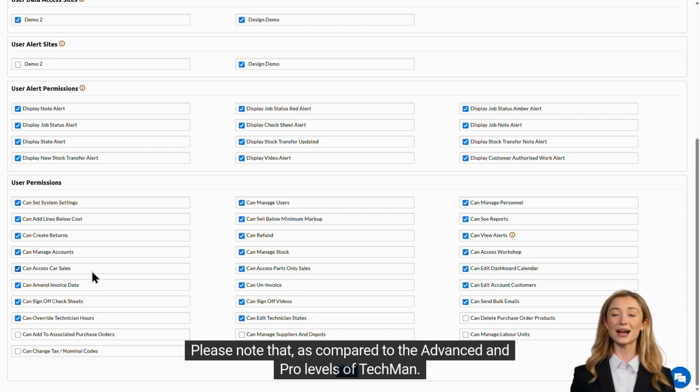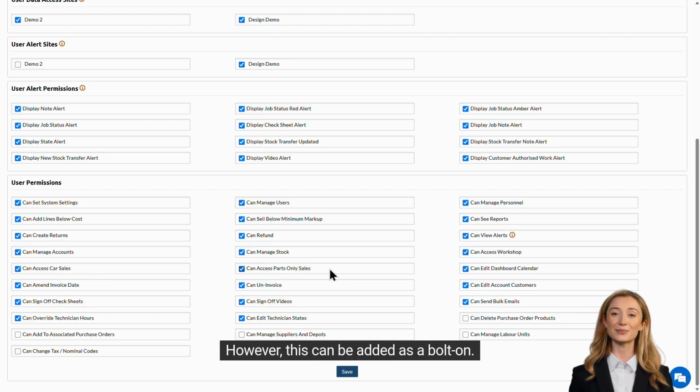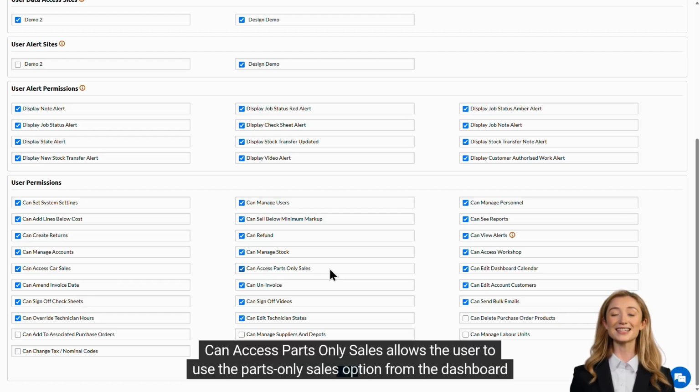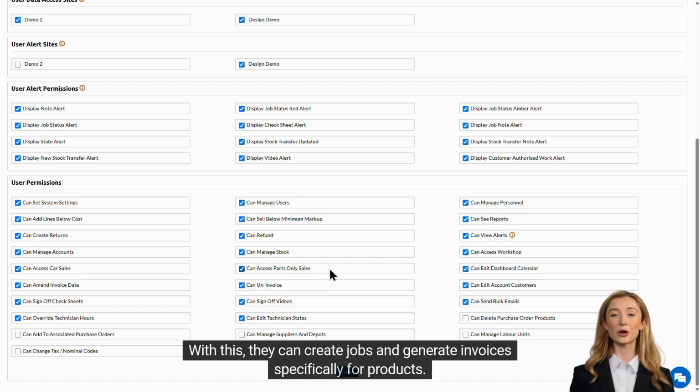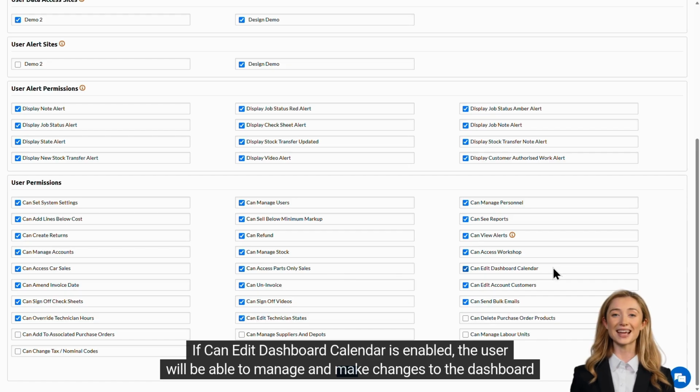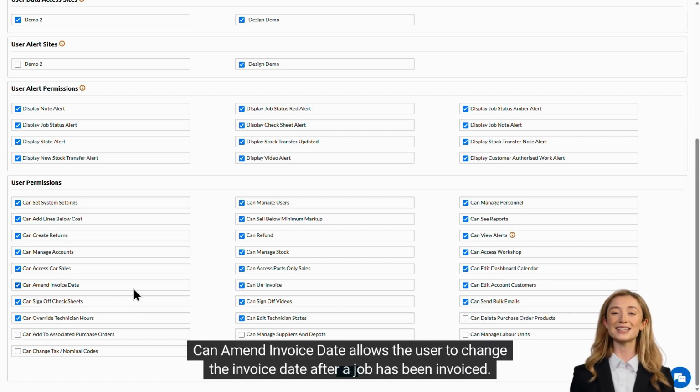Please note that, as compared to the advanced and pro levels of TechMan, car sales does not come as standard with the Lite package. However, this can be added as a bolt-on. Can Access Parts Only Sales allows the user to use the Parts Only Sales option from the Dashboard tab. With this, they can create jobs and generate invoices specifically for products. If Can Edit Dashboard Calendar is enabled, the user will be able to manage and make changes to the dashboard calendar. Can Amend Invoice Date allows the user to change the invoice date after a job has been invoiced.